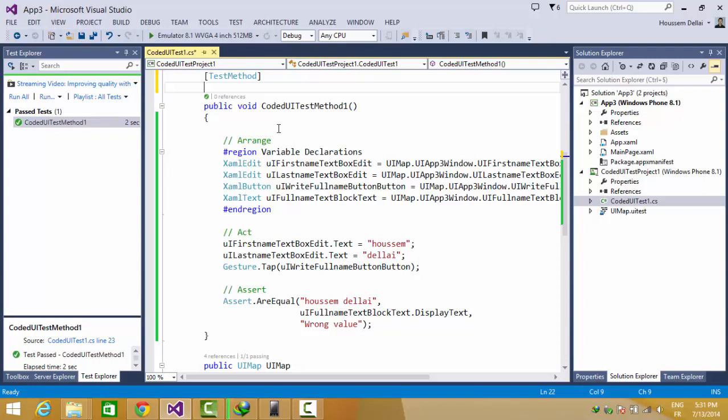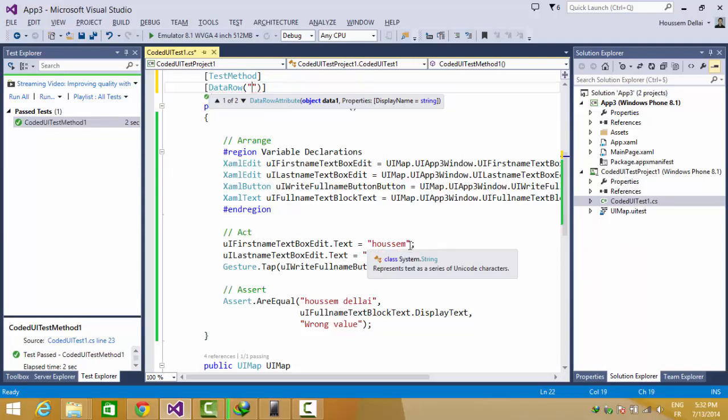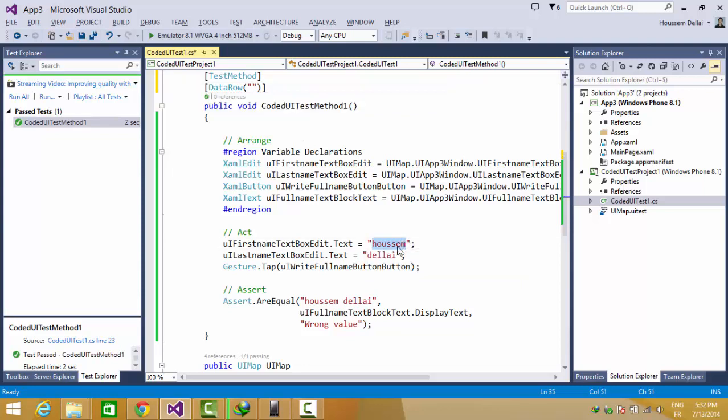How could we do that? Simply we use DataRow, and what DataRow does is it will take the parameters that we want to test. So suppose here that I want to test with these parameters. Let's start with these. Sam, this is the first parameter. Then I have a second parameter that I want to include in my tests, which is my last name.